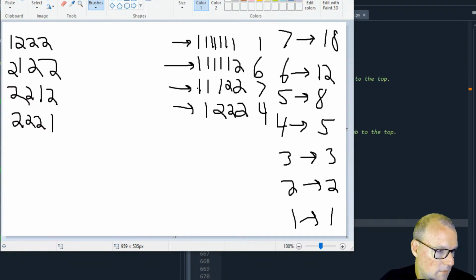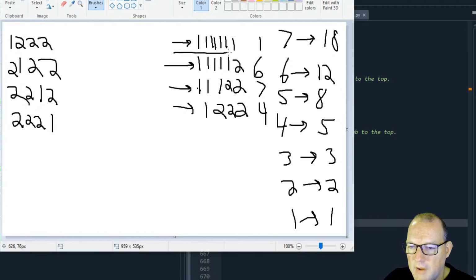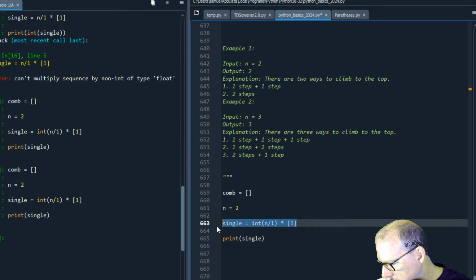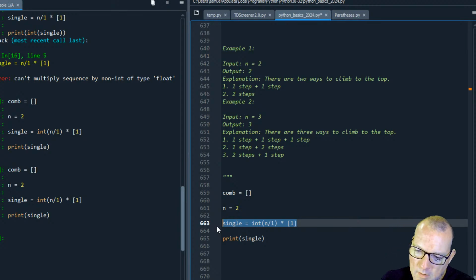Alright. Okay, so we've got to devise a way. This one's going to be super simple. So what I did is the single steps is I just come through and I take my number of stairs, divide it by 1, multiply it by a list of 1, and I get my number of steps. Boom. Simple combination.